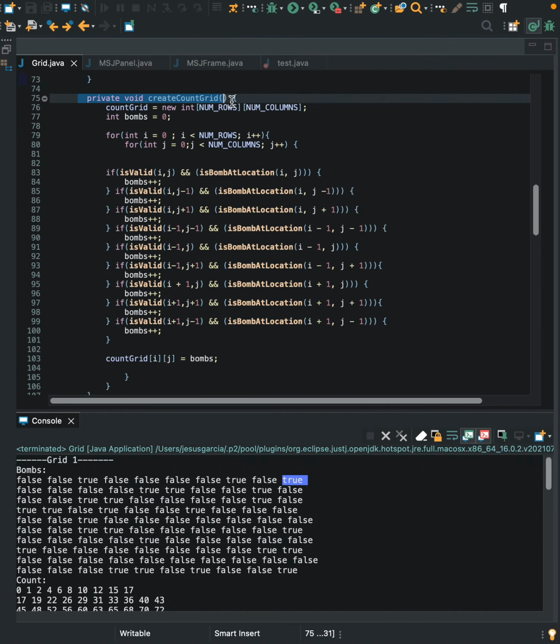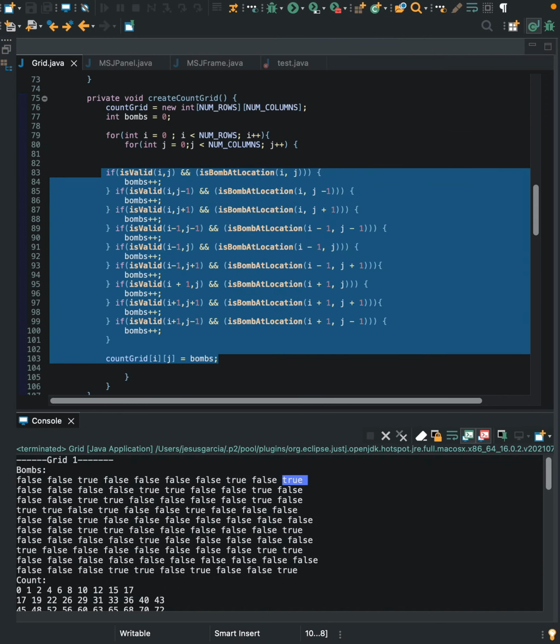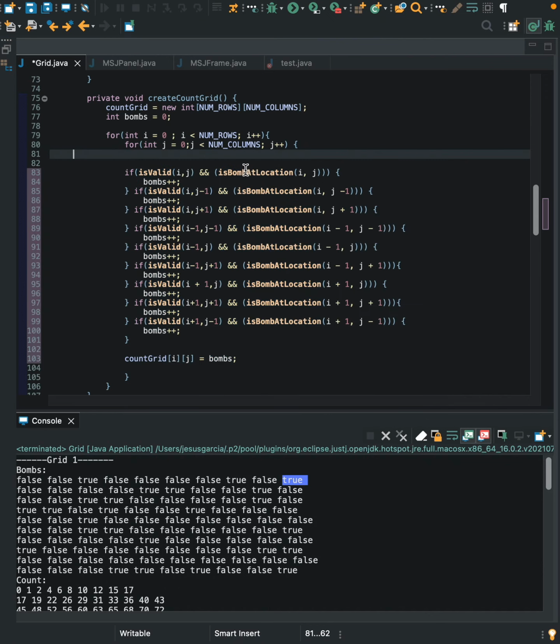Alright, so here's create count grid. More of the same in terms of using 2D arrays, right? So now we're using the count grid array. However, this one will be using the integer data type. Use another double for loop. Let me indent this real quick. And it looks much better.